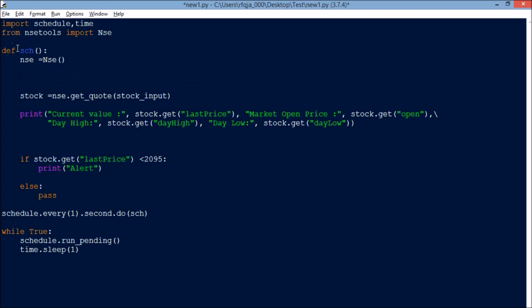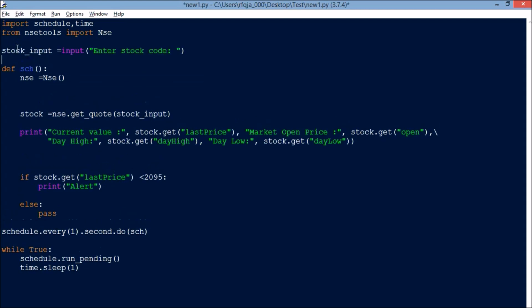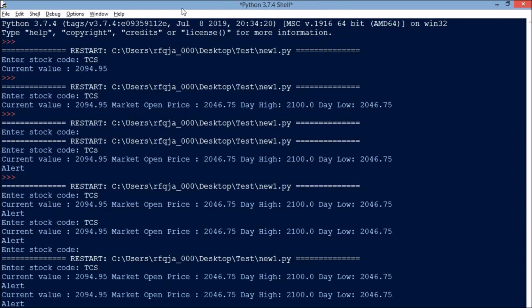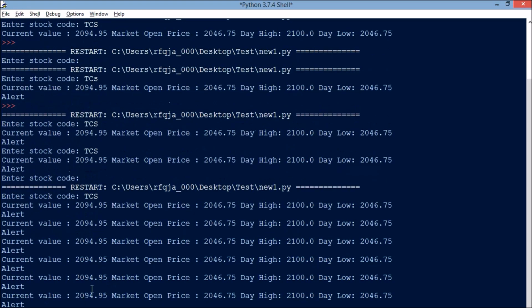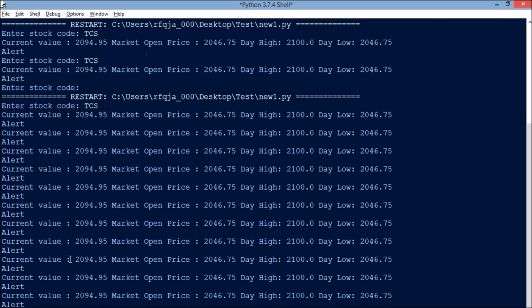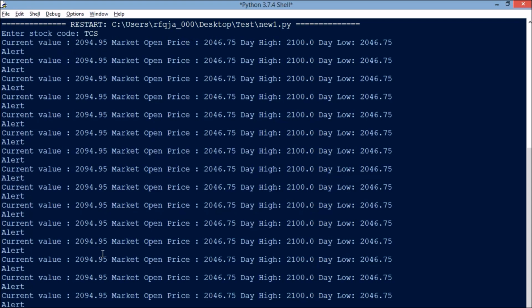So I need to get this stock input out of here, so I should not put this in my loop. I'll just run the code once again. TCS. So it is getting me the value, and then it is again printing. It is printing every interval, and I'm getting this updated value. This is how I can set a schedule for my particular job, so that every second the stock value is updated.